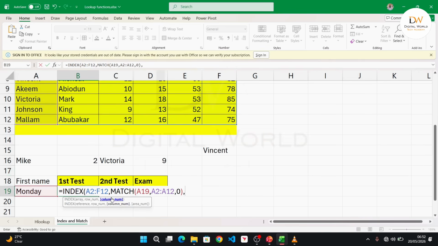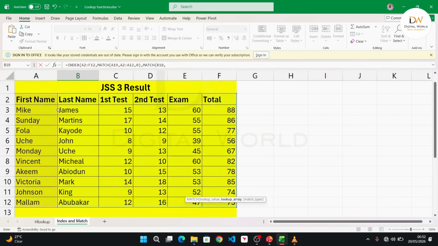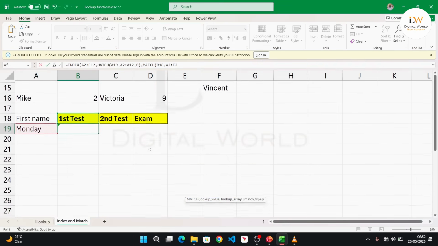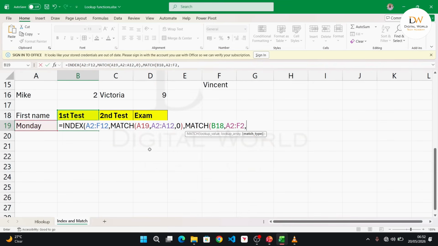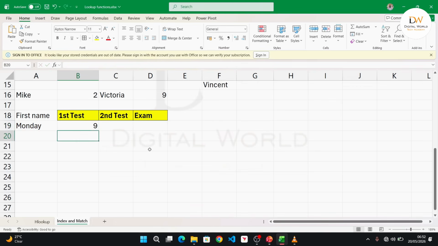Now we're moving to the column number. We're going to use the match again. What are we looking for? We're looking for the first test, and the lookup array is this, because you can find the first test in this row, right? Then exact match, and we have 9.